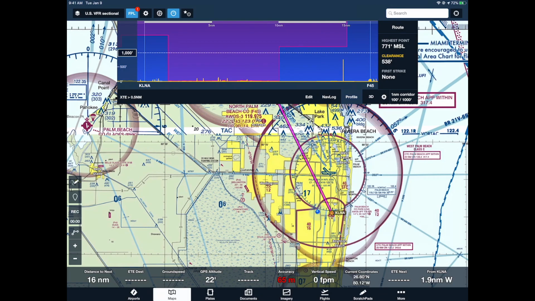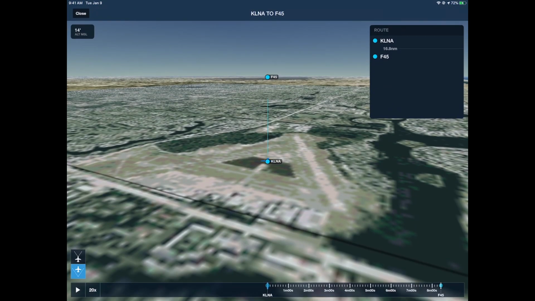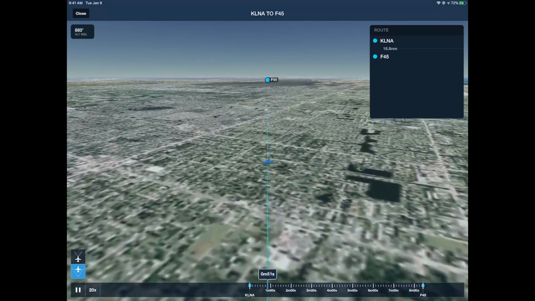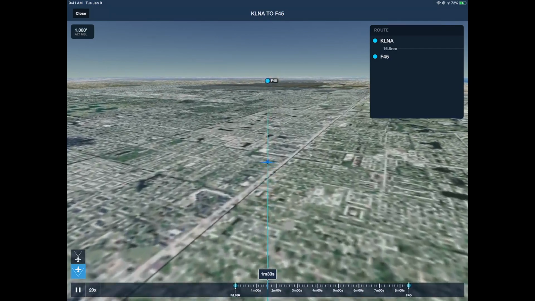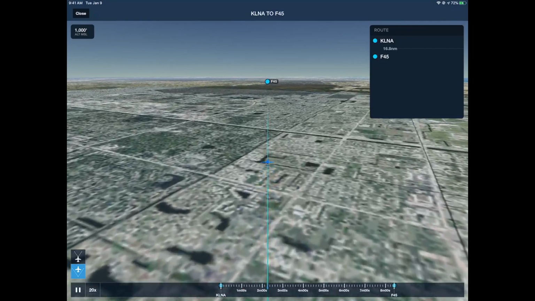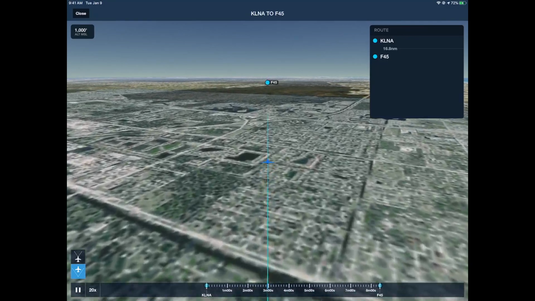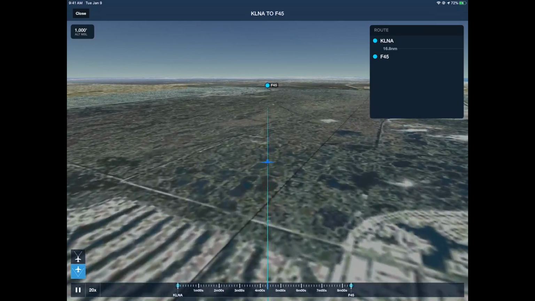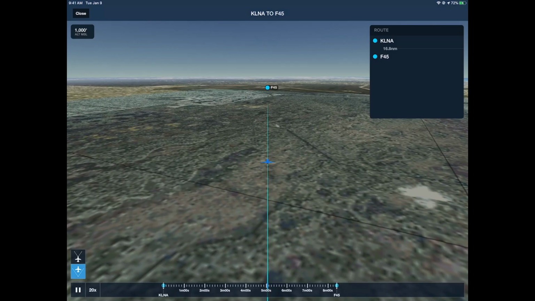What's unique with this version of ForeFlight is you can also see the 3D view, and it'll do the flight for you at 20 times the speed. You can kind of get an idea of what's happening around, if you're flying over the city, marsh, the Everglades, anything like that.